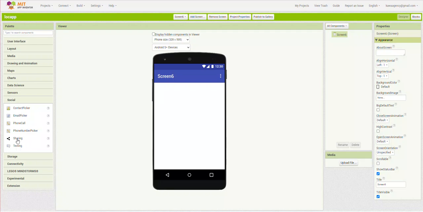We have another component of the social palette, and that is sharing. This allows your app to send different messages and information, like text, or sometimes even pictures, to other apps on the other user's phone. And these are all features that we always see in our different mobile phones.